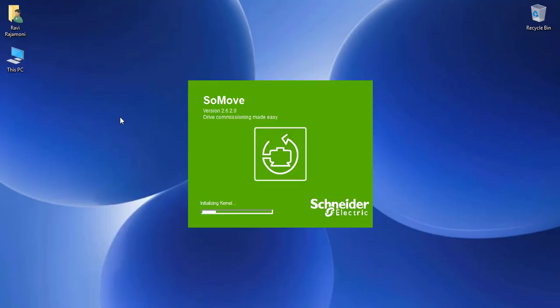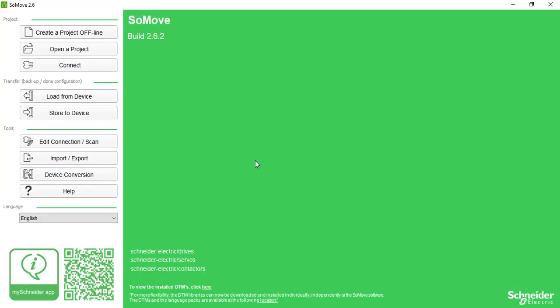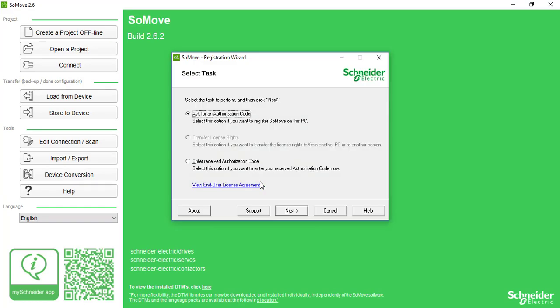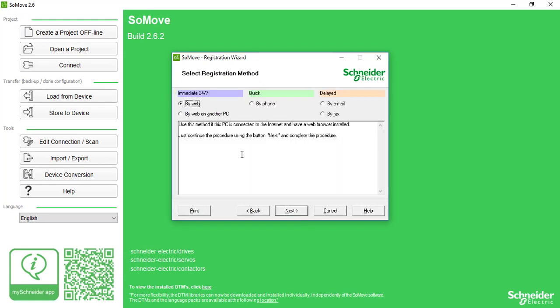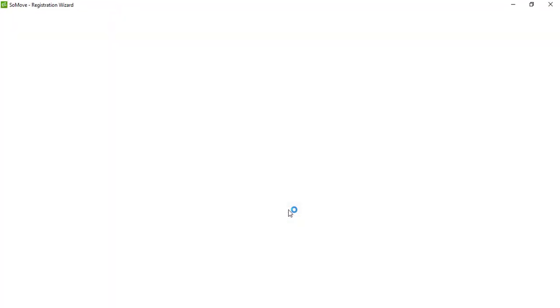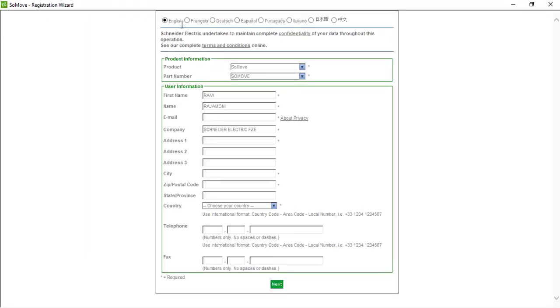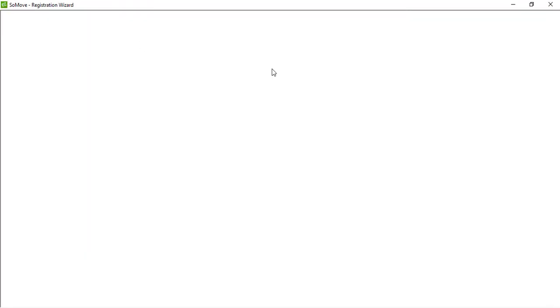When you open Somove software, it notifies you for registration. Ask for authorization code by web. When you click next, it takes you to the registration wizard.